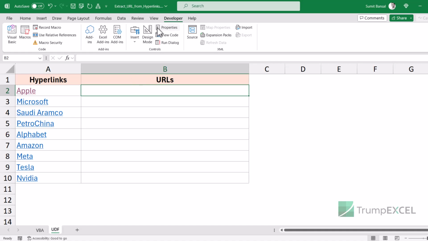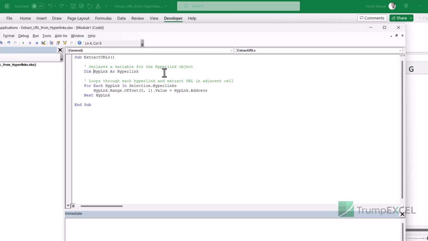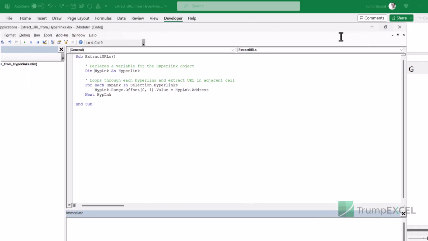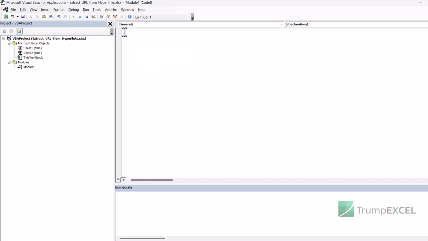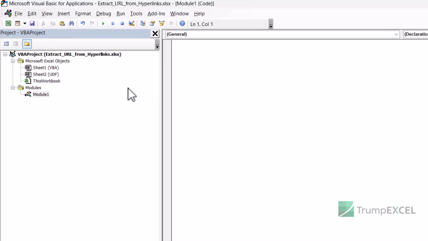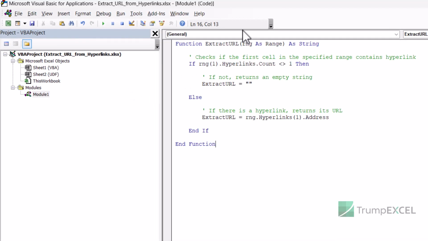So again, I'll do the same thing. I would go to the developer tab, click on Visual Basic, and in this case, let me remove this code. And again, if you're opening the VB editor for the first time, you will have to insert a module because the code always goes in the module. And now I'm going to paste this. Now the function again does a very simple thing.